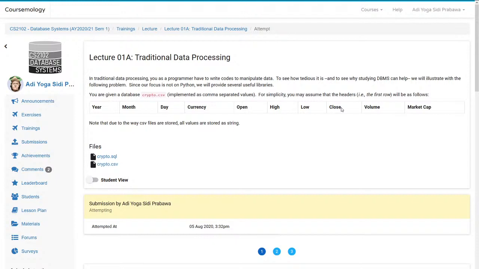Okay, you don't really have to do this. There's really no mark for you to do this. I'm just using this particular instance of Python to illustrate the usefulness of using SQL by comparing SQL with traditional data processing. In traditional data processing, you need to be able to control everything. You need to be the one that basically does everything.